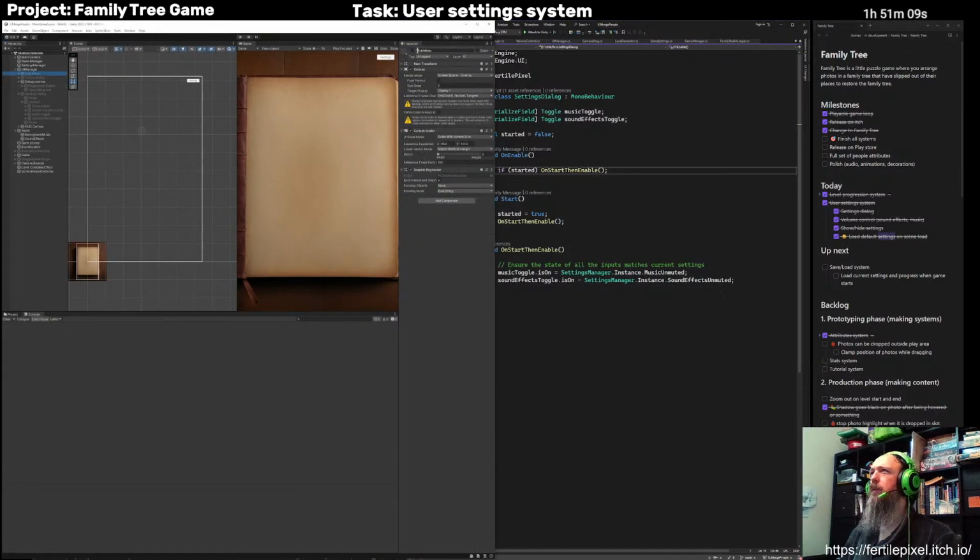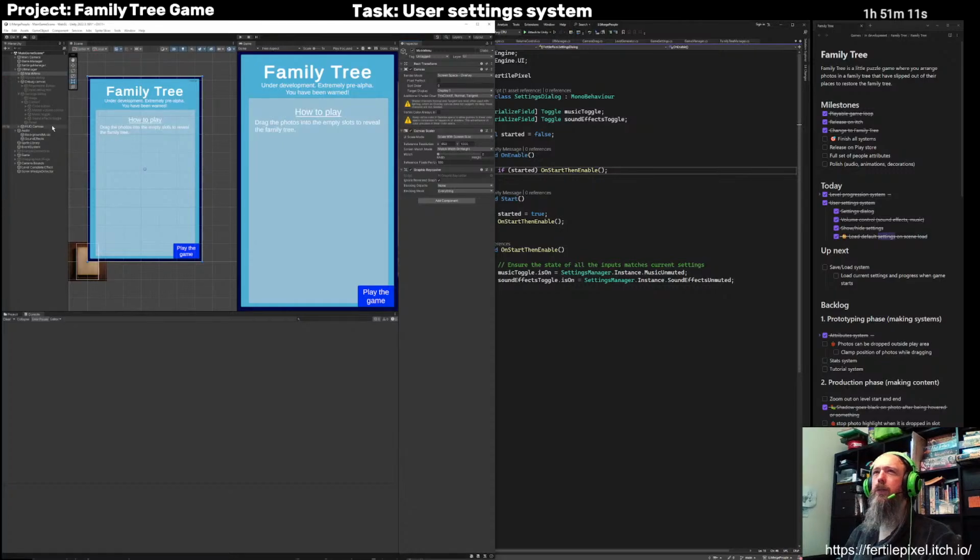All right, and I will get a build of that made and pushed out today with the main menu enabled so that it's possible to actually start a game. Otherwise it'll be a bit useless. But I'm going to finish the stream before that because running a build tends to kill the stream. I will be back next time to work on the save and load system. And we're getting pretty close to the end of the prototyping phase.